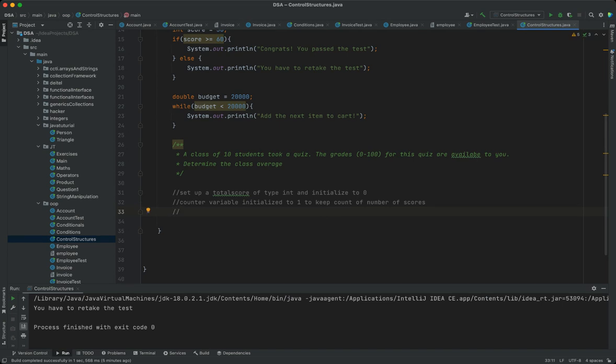Then the next thing I would want to do is to set up the while loop, to execute as long as the counter is not greater than 10. So yeah, let me get started now.